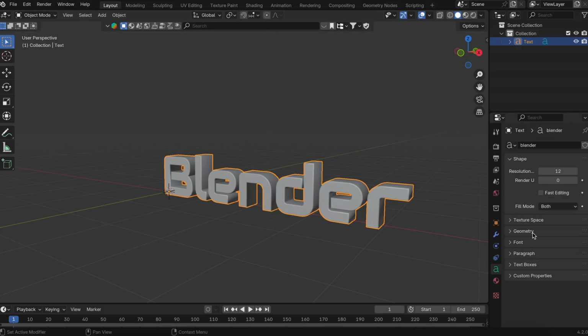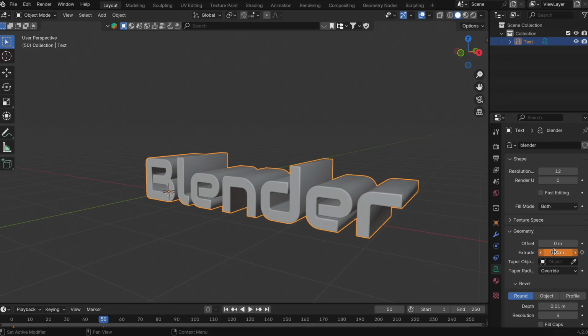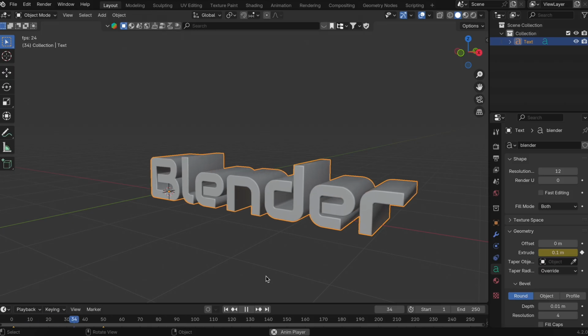You can also animate settings, which have this diamond symbol next to them. For example, in Frame 1, hover over the settings and press I to add a keyframe. Then move to a different frame, change the setting, and add another keyframe. Then press play to view the entire animation.